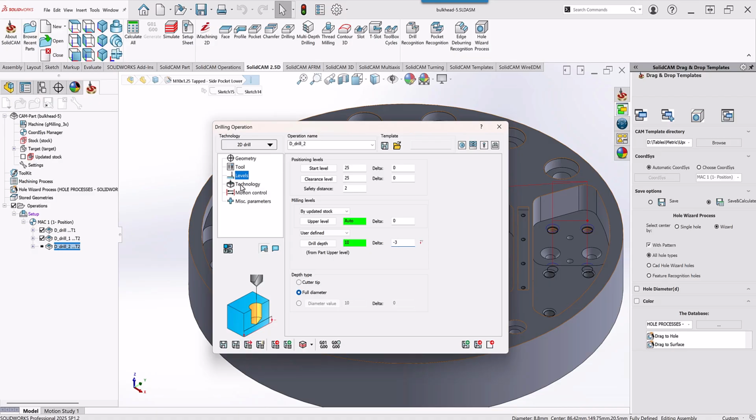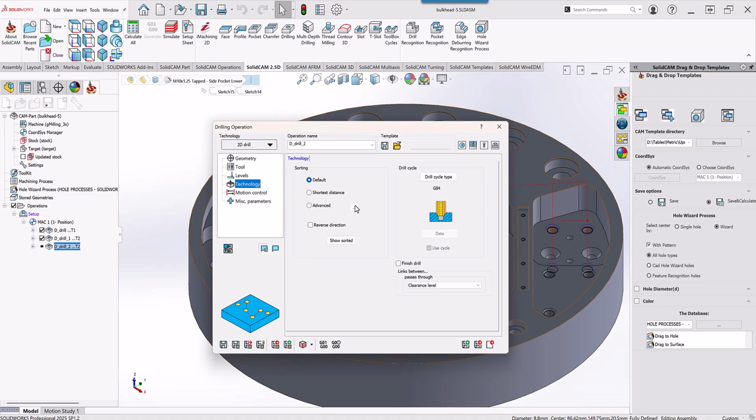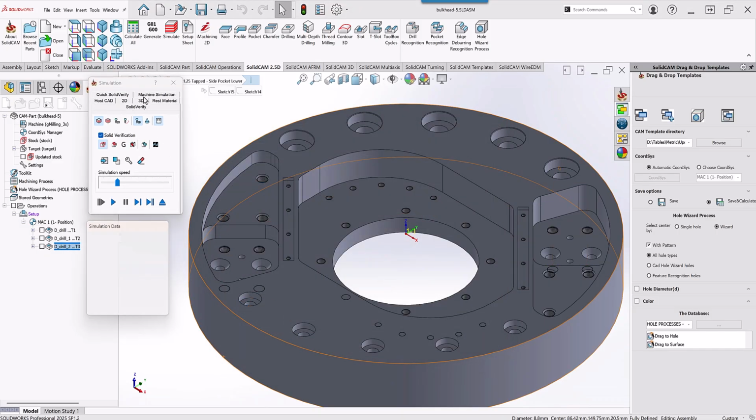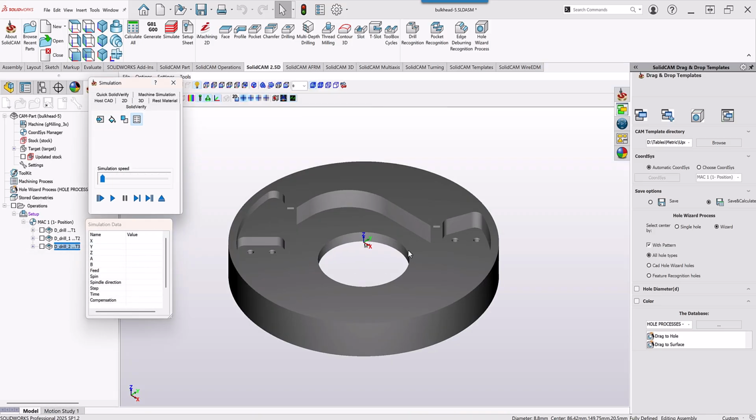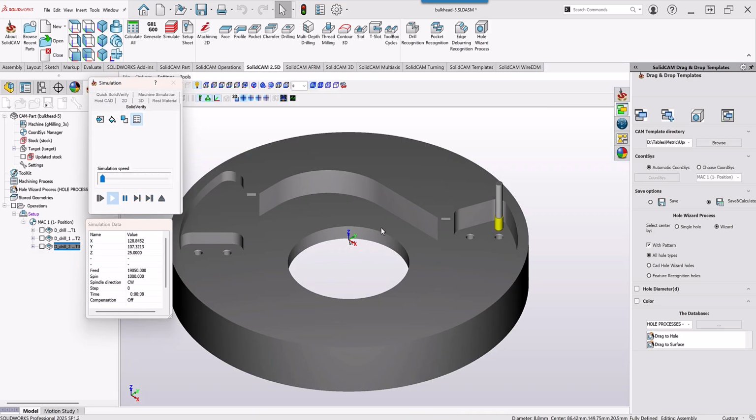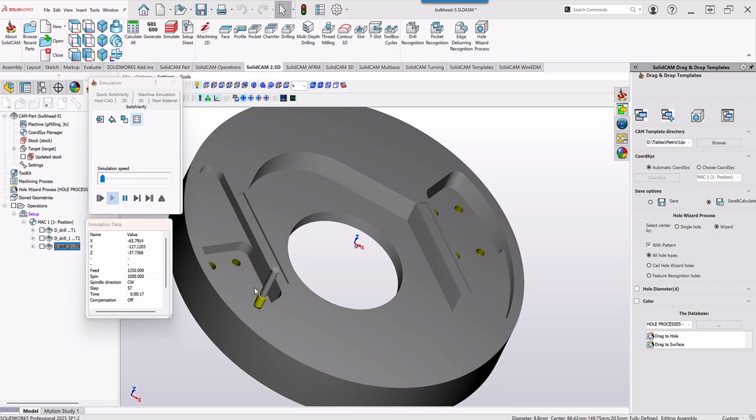When I go to my technology, you'll note that since I already picked a tapping tool, it will automatically give me the tapping cycle as well. So all I have to do now is save and calculate. But before that, I'd like to go through my passes, clearance level, and again use the option of shortest distance. Save and calculate, run my simulation, and this time I'm going to do it using Solid Verify. And you'll see that the tool will go down, tap that area, jump over this area, and then tap those holes as well.